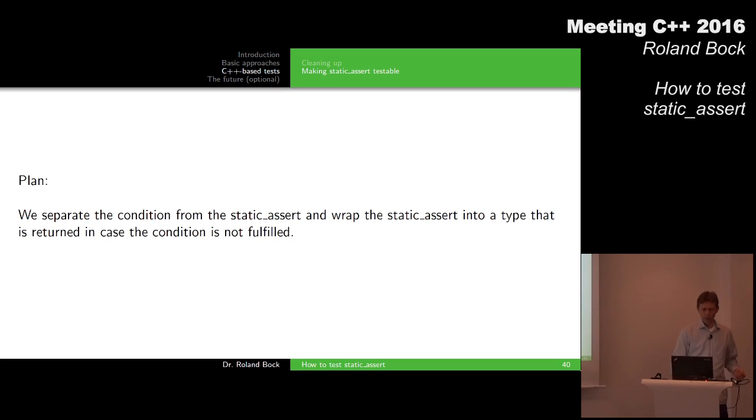And the plan I came up with is that we separate the conditional static assert into two things. One is the condition, and the other one is a type that will always fire the static assert whenever you touch it, basically. Then we combine that into a function and try to make that testable.